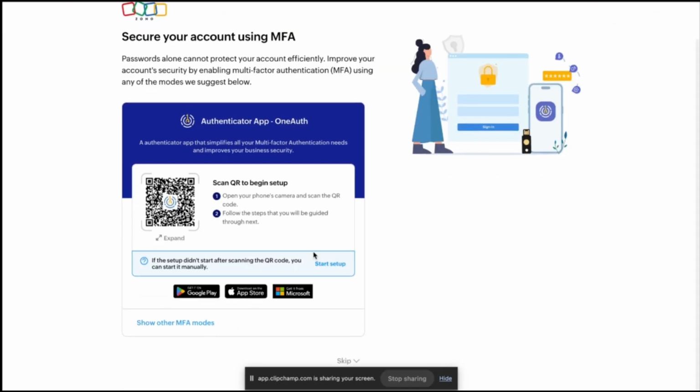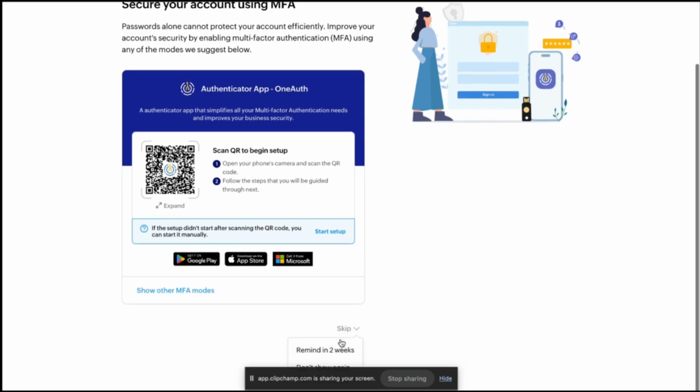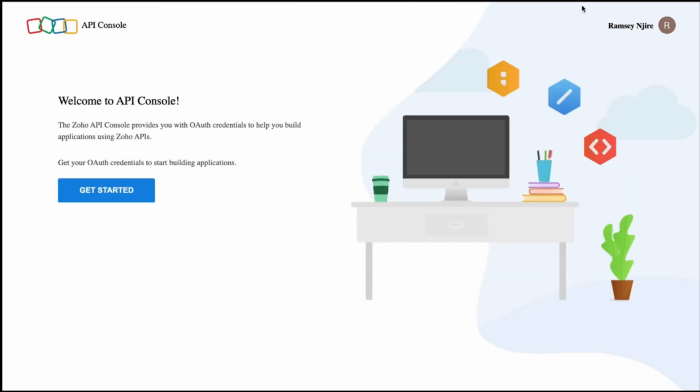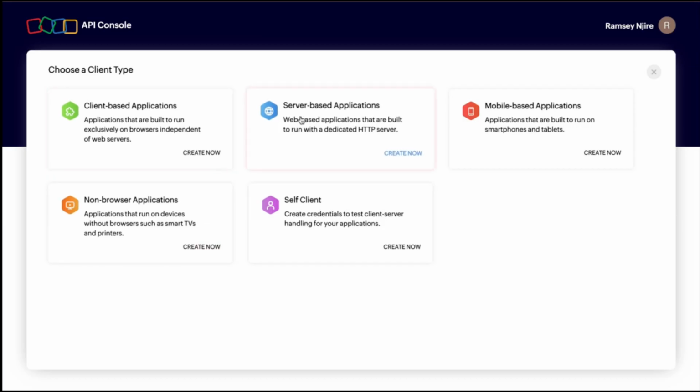So I have this here. I'm just going to say skip. It's asking me if I want to do multi-factor authentication. So anyway, this is my new account. I have a new API console. The other trick is that if you're connecting to n8n, you want a server-based application, not a client-based one, not any of this other stuff, a server-based application.